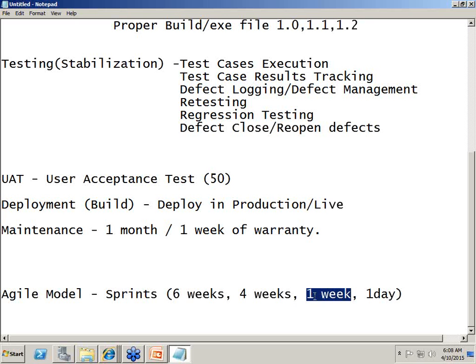In the case of 1 day, every morning they get a requirement, and they analyze it for maybe 1 hour, design for 1 hour, and these are simple ones. Then 2 hours of coding, 2 hours of testing, and 1 hour of deployment. So by evening it will be in production. Depending on the nature of the project, you run different models.